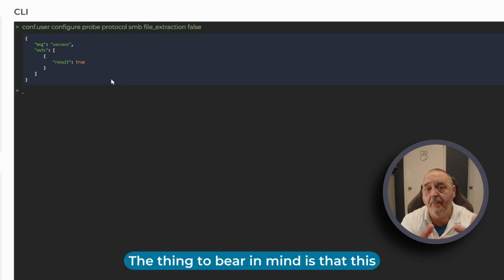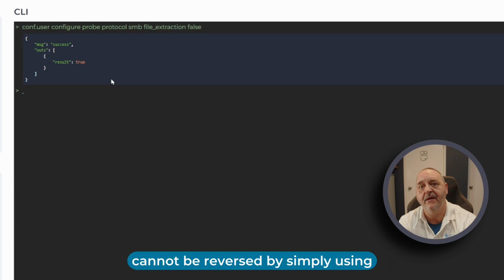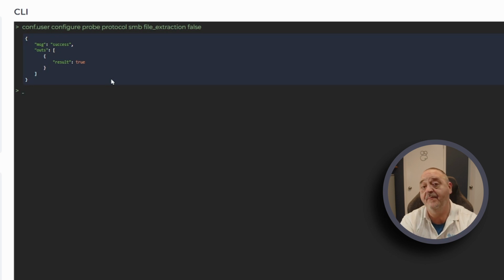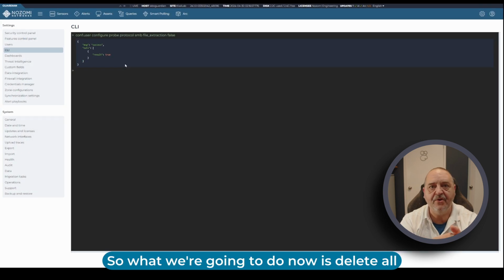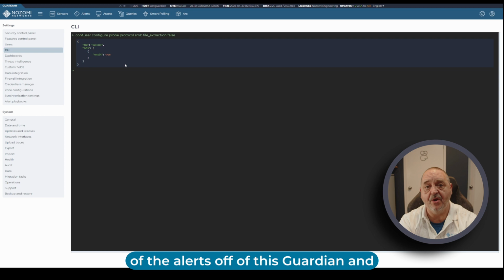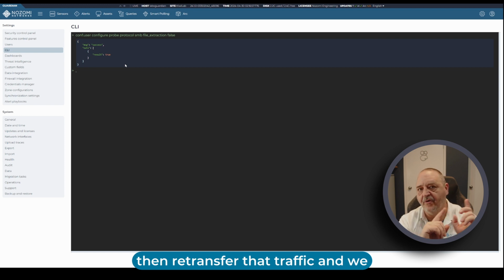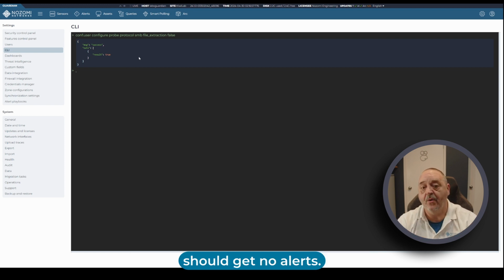The thing to bear in mind is that this cannot be reversed by simply using the same command and swapping false for true. You have to do it the hard way and go into os.conf.user and remove the command and restart all the services. So what we're going to do now is delete all of the alerts off of this Guardian and then retransfer that traffic, and we should get no alerts.